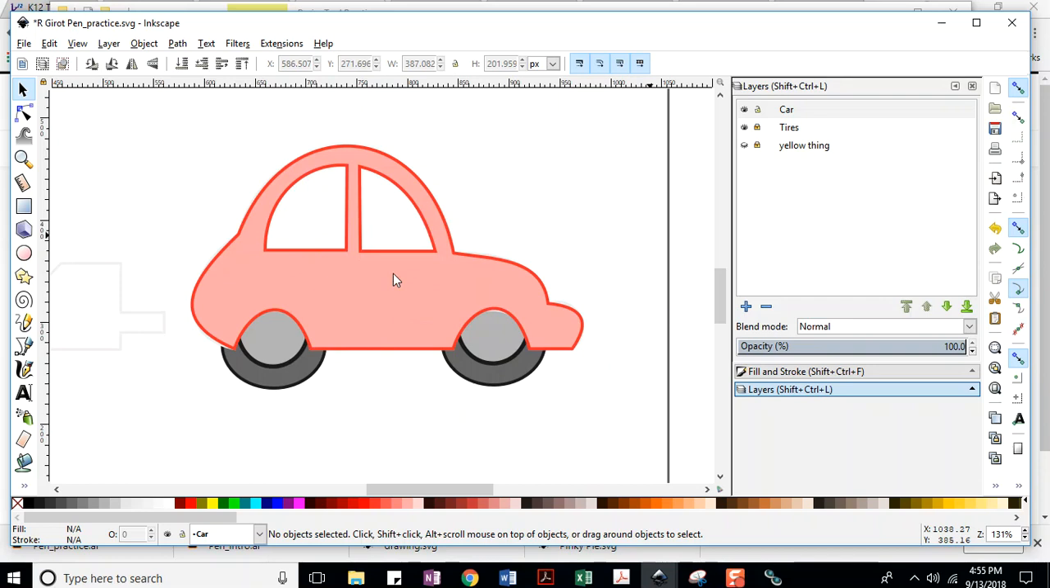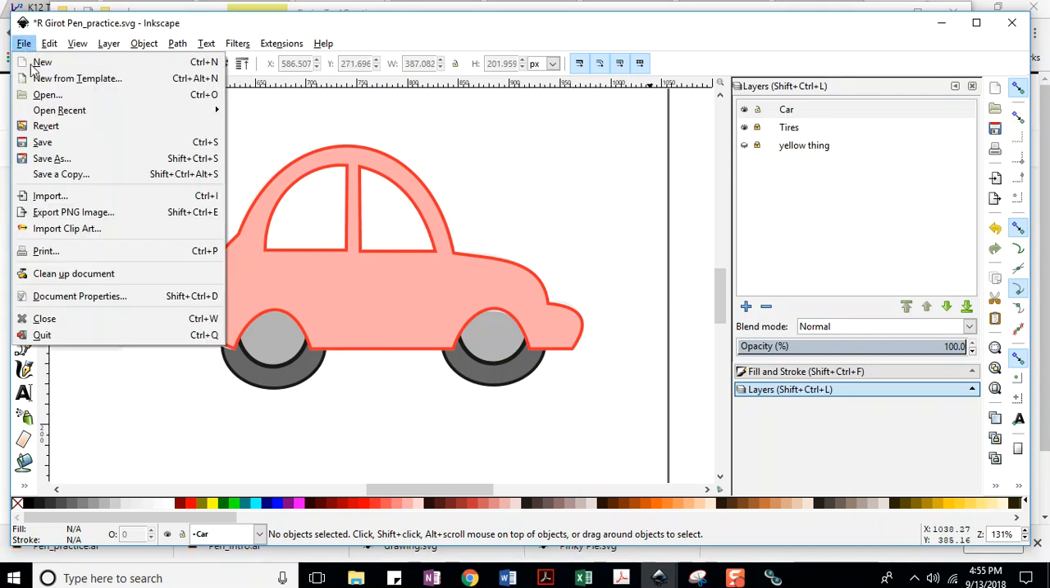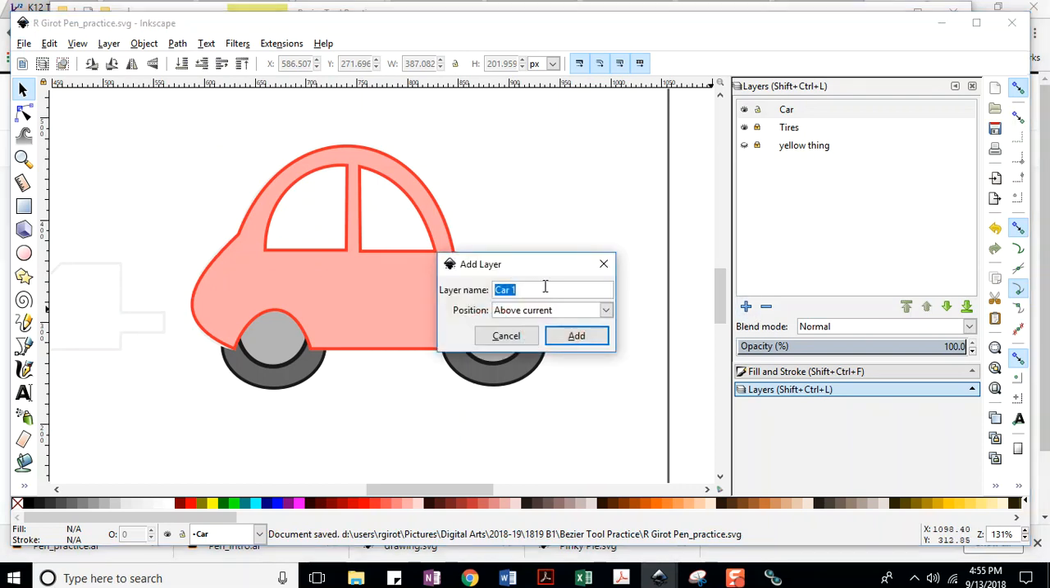I can totally see another layer underneath where you've got a person. So I'm going to go File, Save, and I'm going to add a layer. This is going to be the driver or the passenger, whatever. And I want to do that one below the car layer.